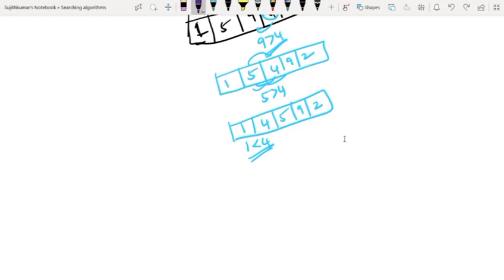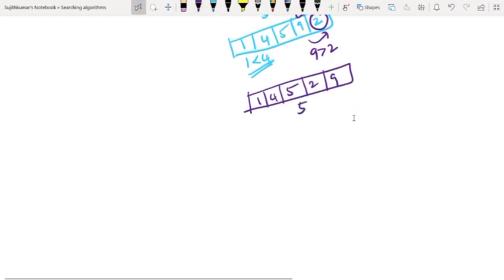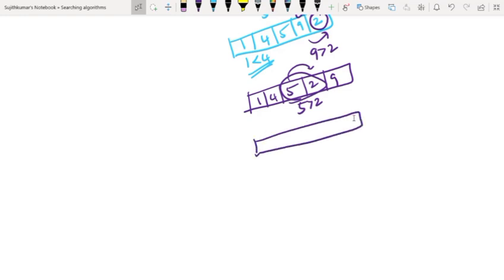Next element is 2, because I know 9 is sorted, so next element is 2. So I know that 9 is greater than 2, so I have to perform swapping, right? So 1 4 5 2 9, right? And again here 5 is greater than 2, so I have to perform swapping again using my key variable. You know how to perform swapping using the key variable, I assume that you know that. So 1 4 2 5 9, and again I have to compare 4 and 2. So 4 is again greater than 2, so again I have to perform swapping.